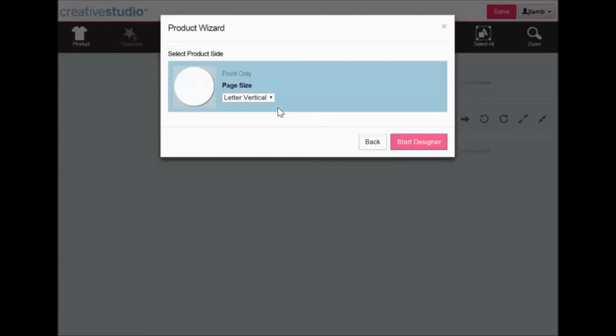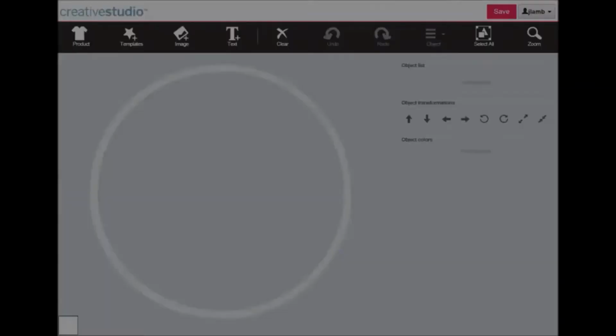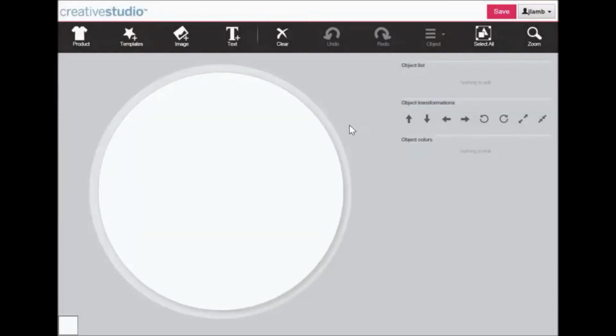It's critical that you select the actual paper that you'll be using, because that will be a part of the design process. Click the down arrow to see the options. For this particular one, letter vertical or A4 vertical. We'll choose the letter vertical. Click Start Designer. This brings the template in for the coaster.